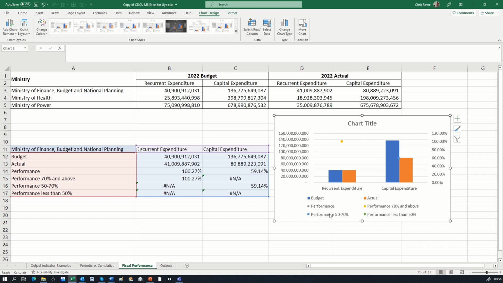The other thing we need to do, we don't actually need to see this performance figure here. You see where we see grey performance, which is this row here in the table. We don't need to see this, because what we want to see is the performance in the category here: above 70%, or between 50 and 70, or below 50. So we don't want to see this. So we're just going to unselect this in our chart data.